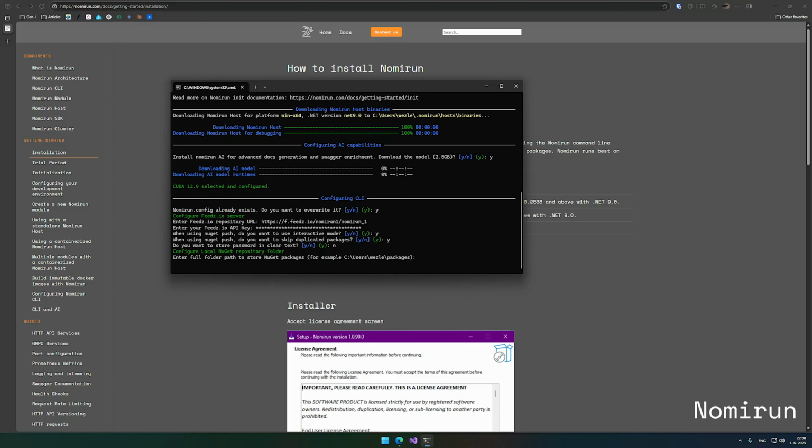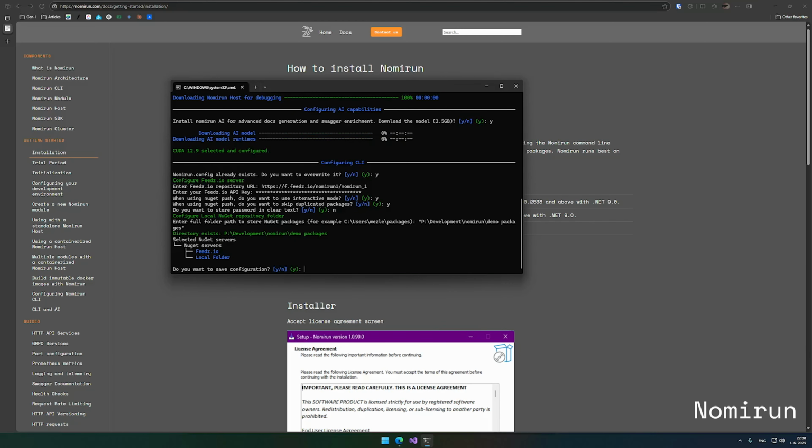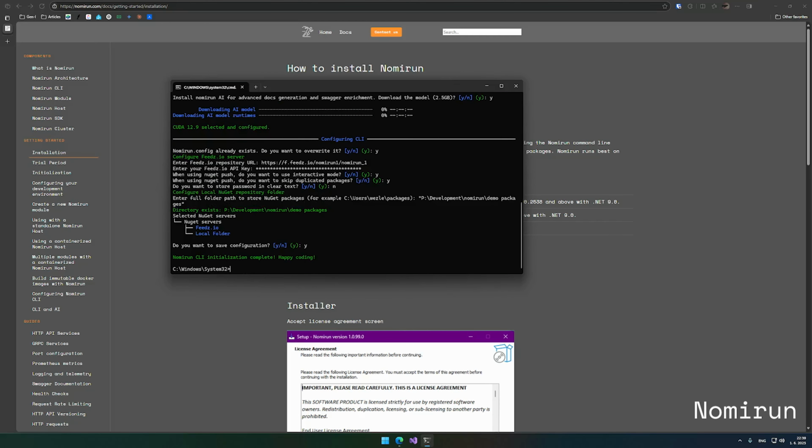Now we've also selected local folder as our NuGet repository folder. So here it's asking me where we want to save it. I've created a folder on one of my drives beforehand, and it checks that the directory exists. And now I have two NuGet servers already configured. And that's all we have to do. We hit yes, enter, and this is it. That's all the steps you need to do, and you can start coding right away.